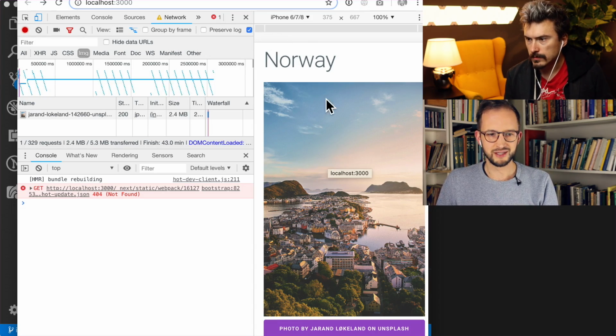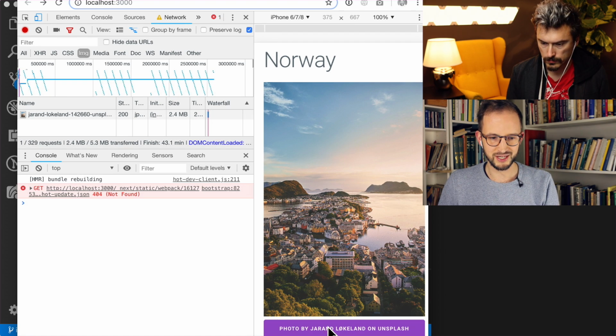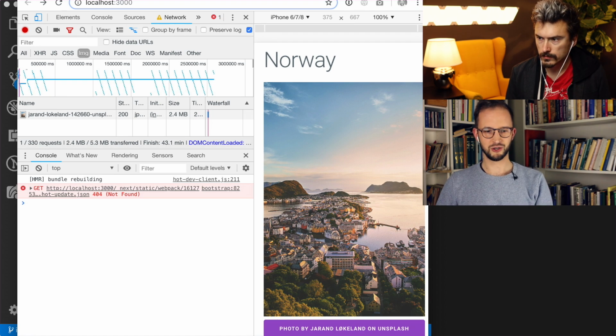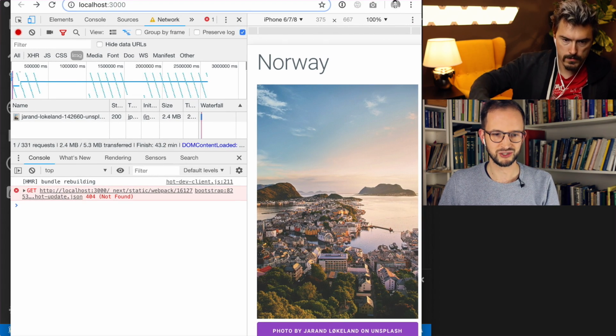Humans upload images. So let me show you what happens. I have this mobile site, which is basically, it says Norway, has an image from Norway by Jarand Løkeland from Unsplash. So editors use Unsplash to use images. When internet is working for me, it's pretty fast.